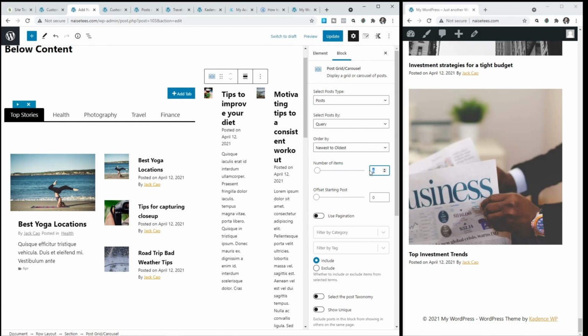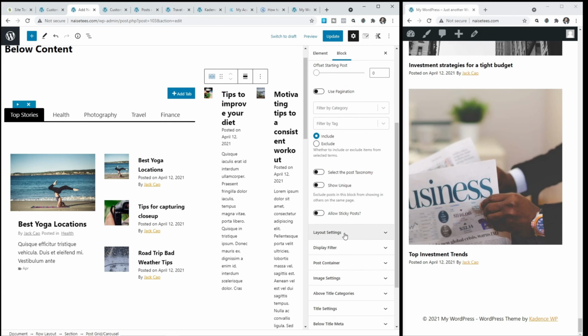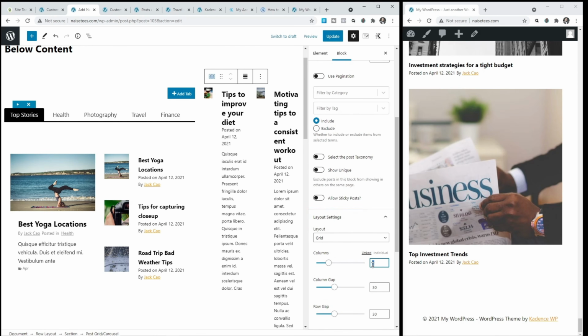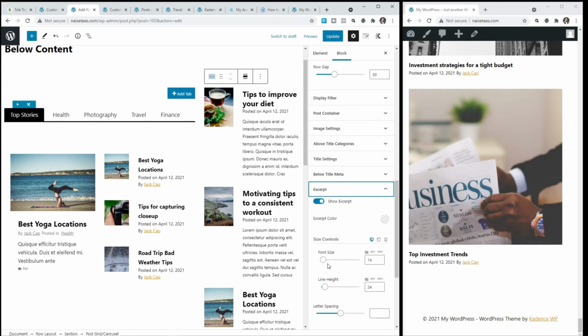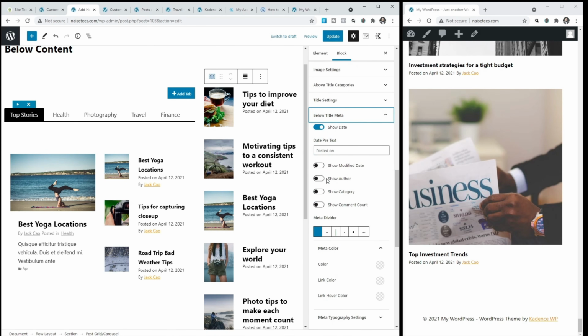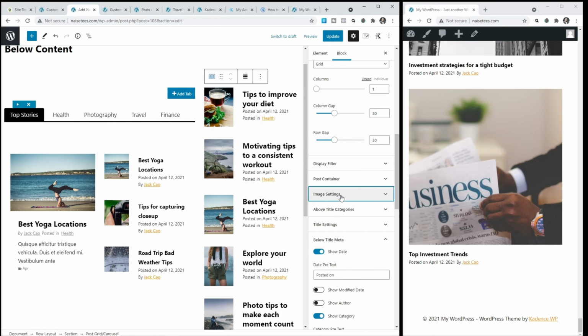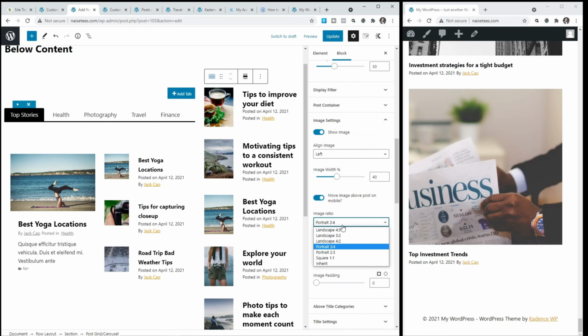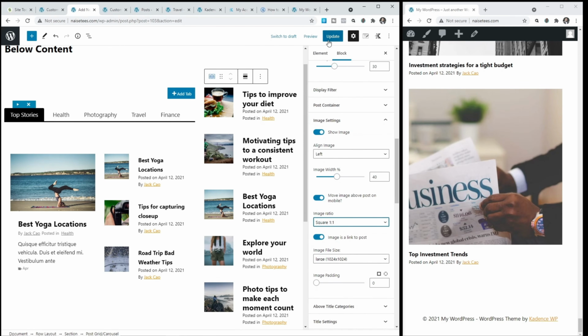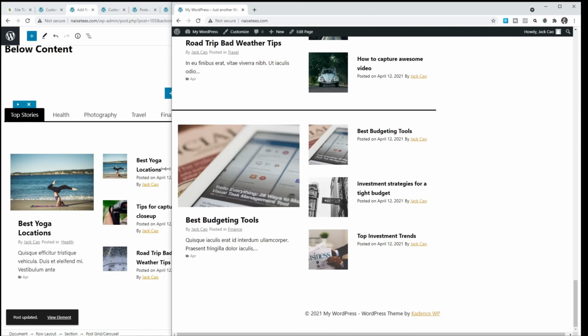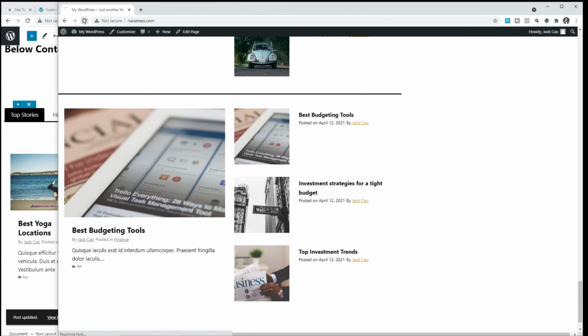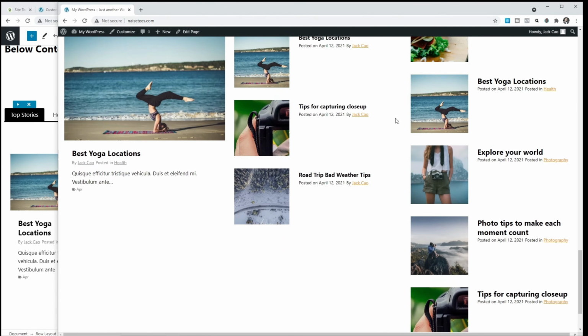So for number of items, we want to put this as 5. And then for the layout settings, we only want 1 column. We don't want the excerpt. And for the below title meta, we want to show the author or maybe the category. For the image settings, let's change the image ratio to square. And let's update. Let's expand this and refresh and see how it looks right now.